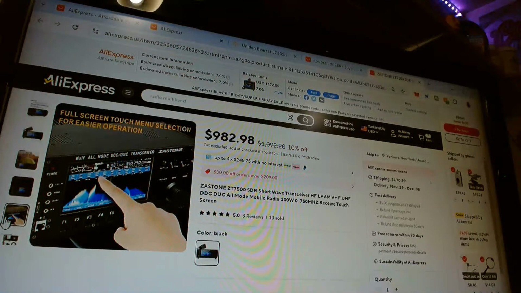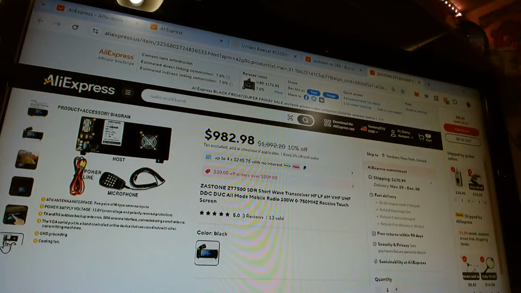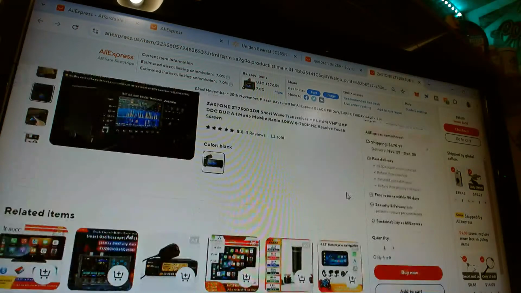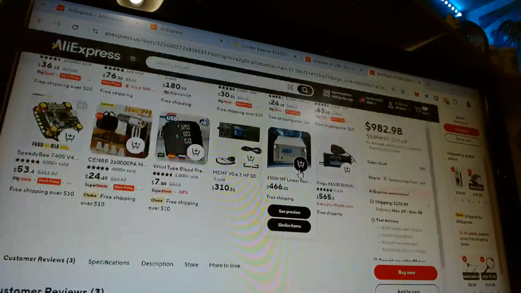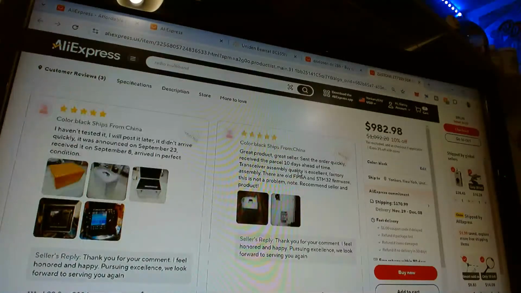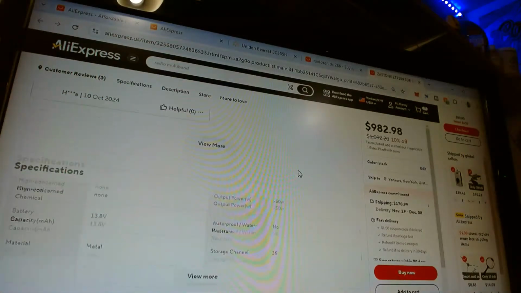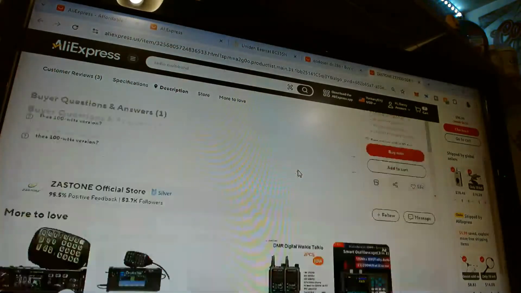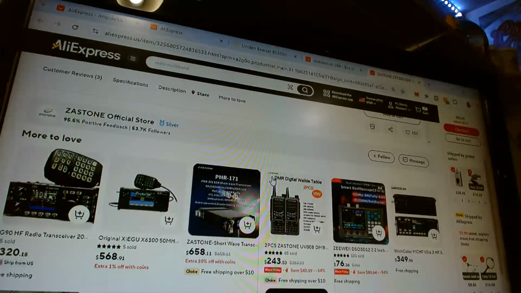And of course, it's touch screen. It looks very interesting. There's that Zastone. But eventually I'm going to look at the 7300. That's the next rig. If I'm going to buy another rig, it is going to be the ICOM IC-7300.